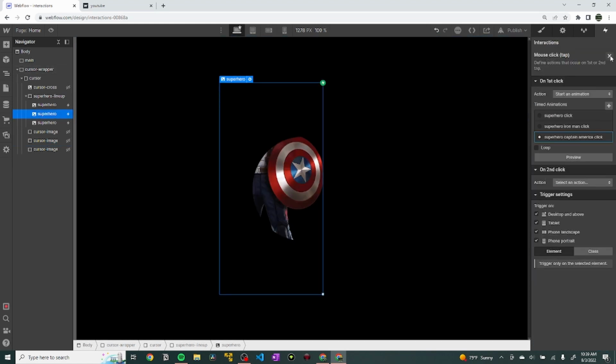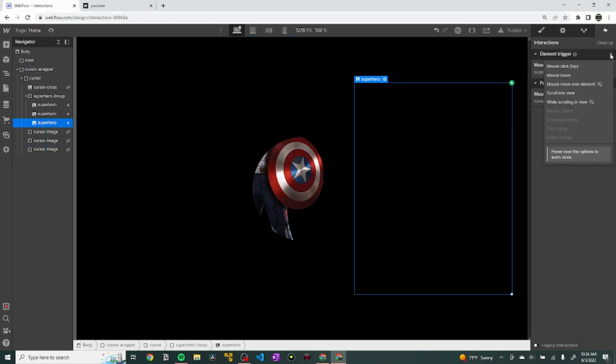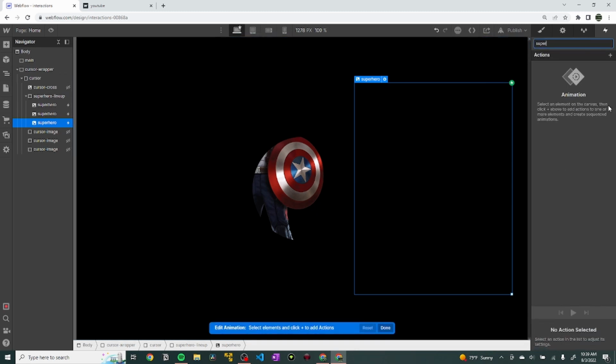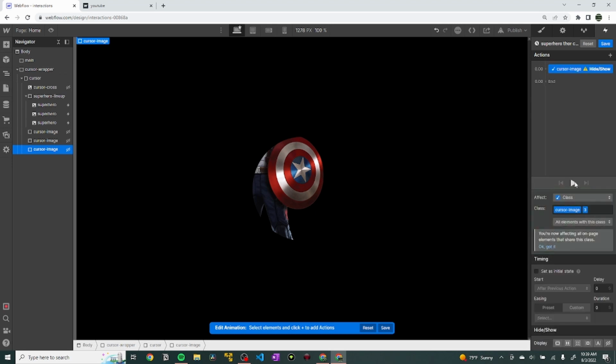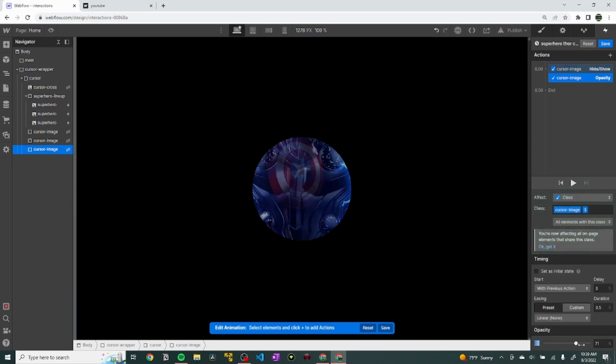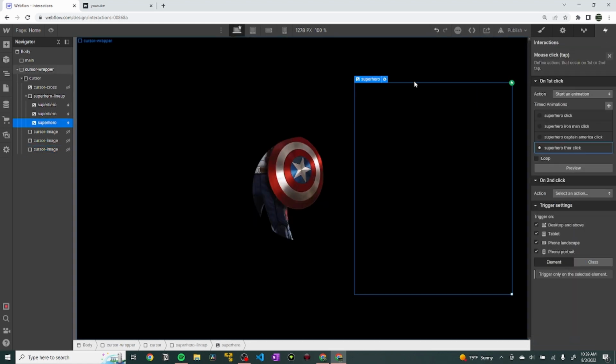Okay, now finally we're going to do this for Thor, so I'm just going to make that another interaction like that, and this is going to be called superhero Thor click. Okay, so in this case we're just grabbing the last image, making sure it's set to shown, and also increasing the opacity. Okay, perfect.